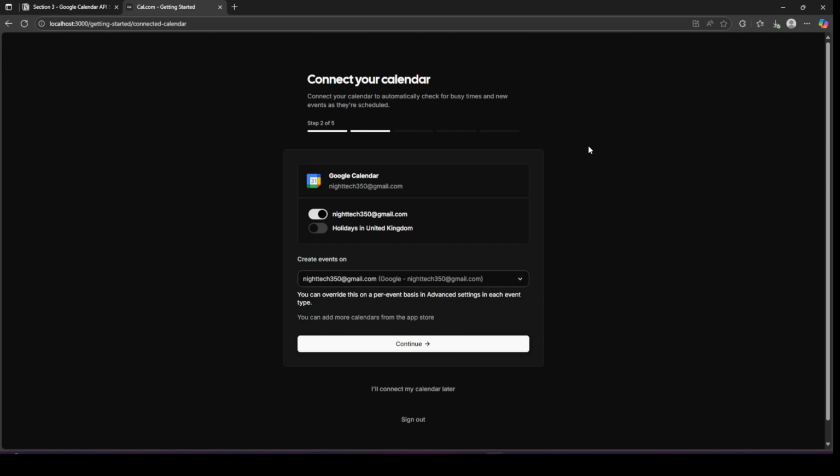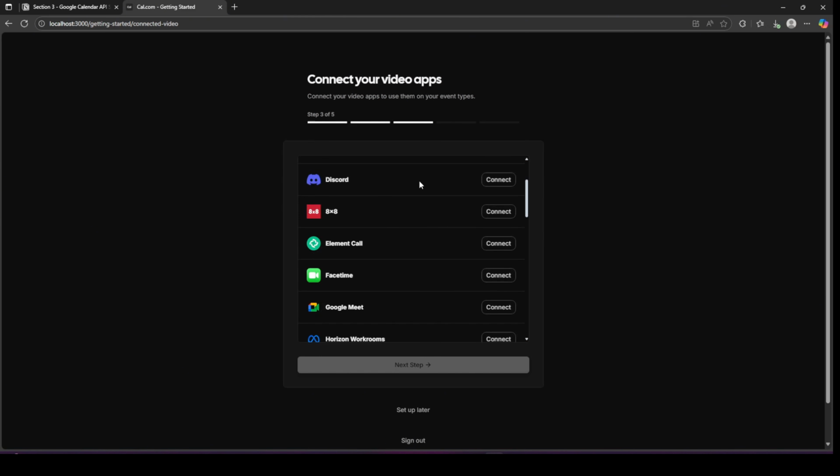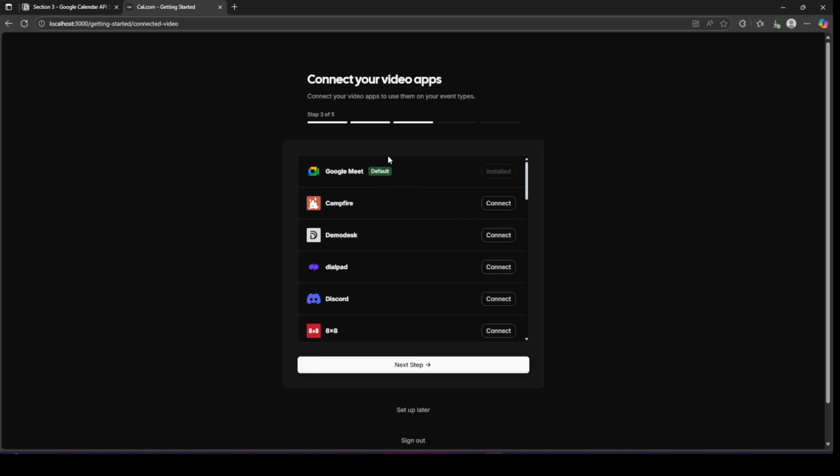Cal.com should now redirect you to another page asking you to connect your calendar. We want to ensure this is enabled and select continue. In this section, it's asking us to connect to a video app. What we want to choose is the Google Meet option. So select connect. And now you should see that Google Meet has been installed and it's set to default. We then select next step.